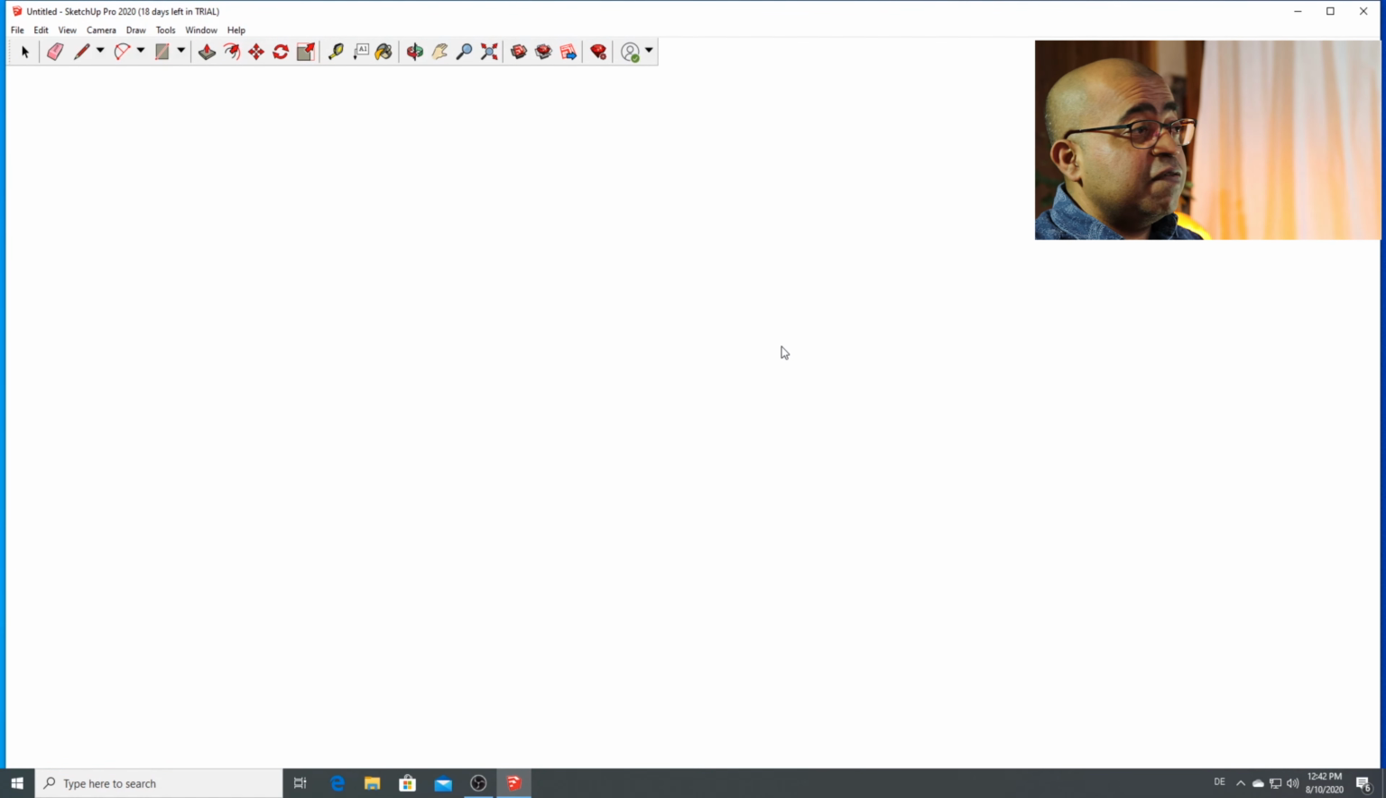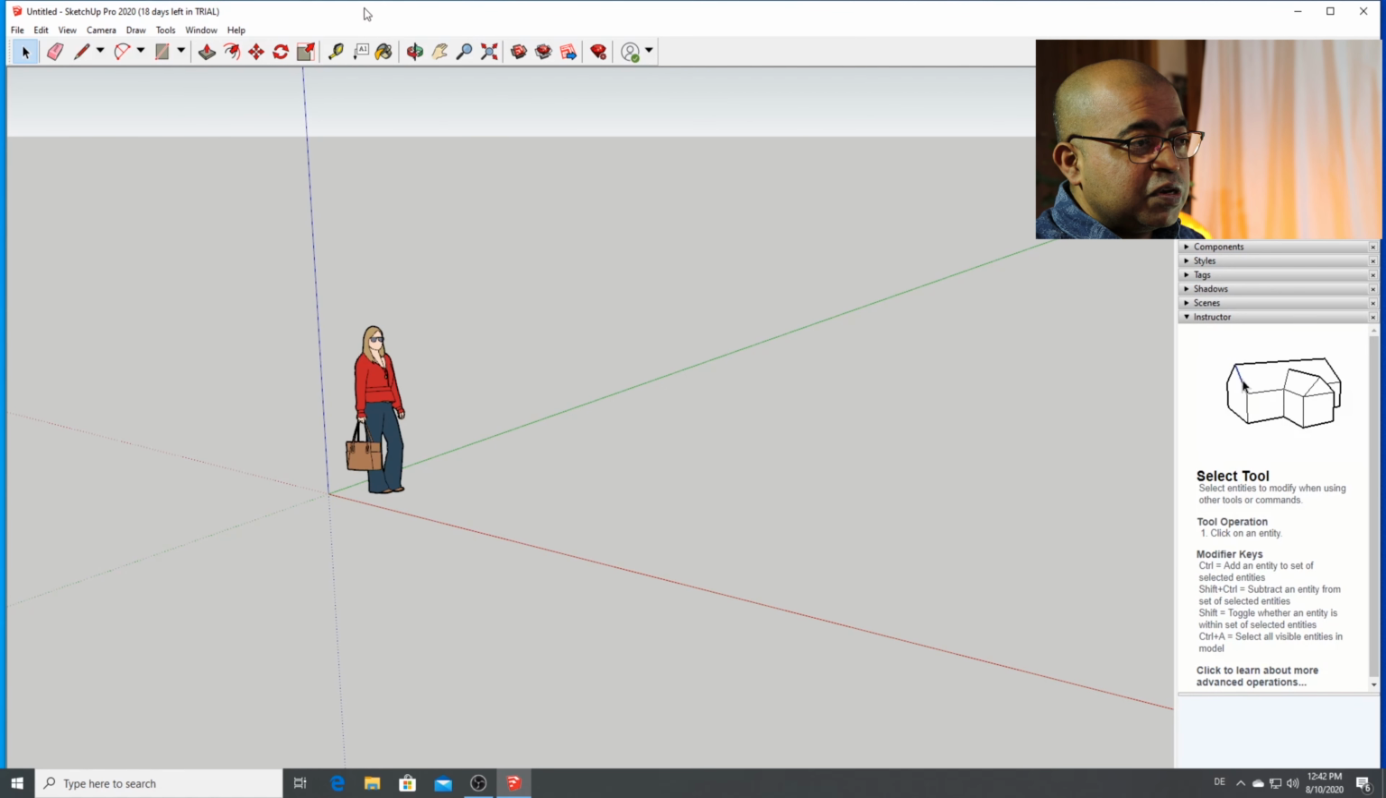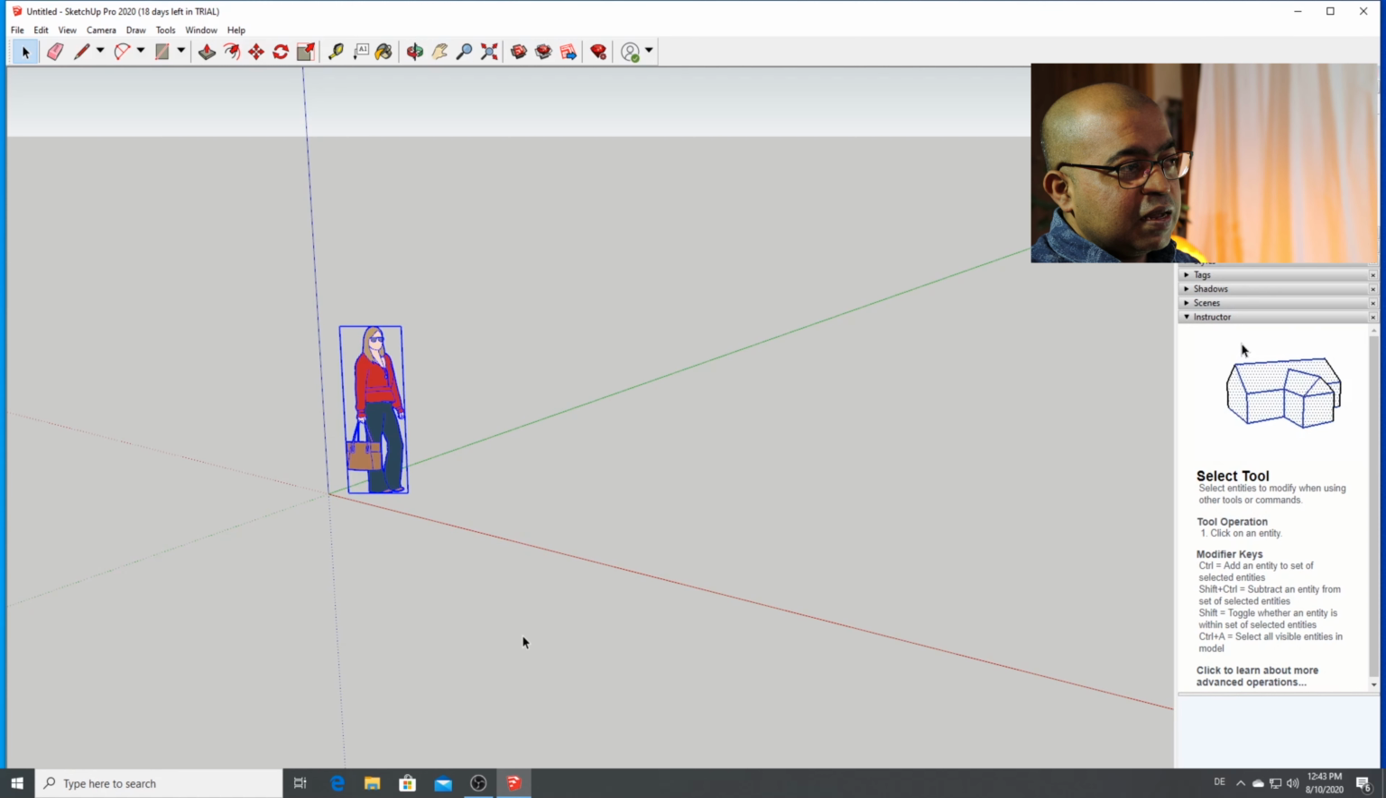This is the standard interface that you see. So there will be a person here. This object is there to show us the relative size of things that we are planning to make. So if we don't want it, we could actually select this. What I did was I created a box from left to right. So it's a selection box left to right. So this gets selected, and then you can press the delete button on your keyboard.